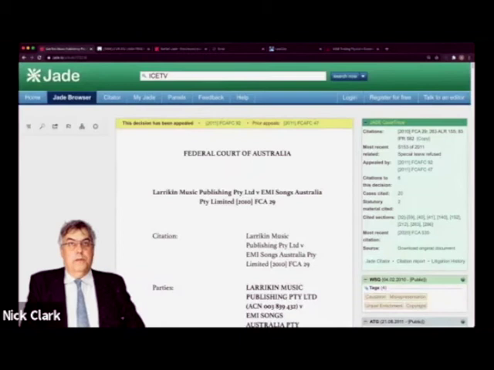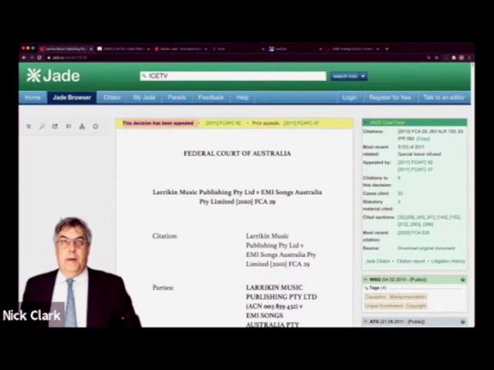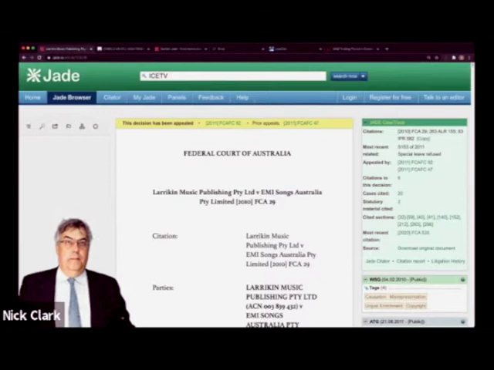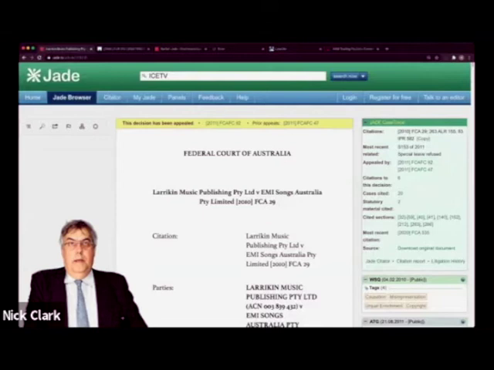Firstly, I've only selected this case because I knew it had been appealed. But you see at the top of the yellow bar, which tells you something about the fact that the decision you're looking at has been appealed. So it's a good chance you probably need to look at the subsequent appeal, or the two further appeals. So the prior appeal is probably the substantive one, and it tells you something about it.